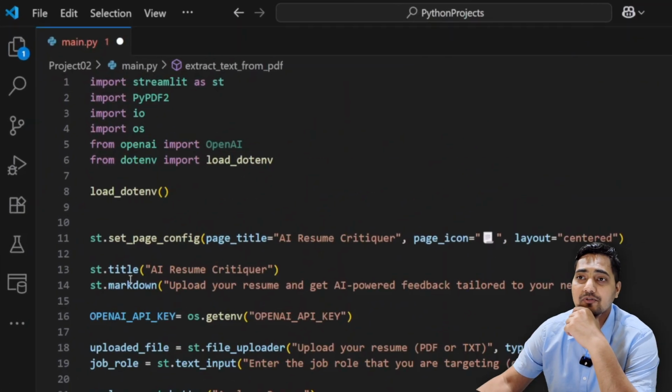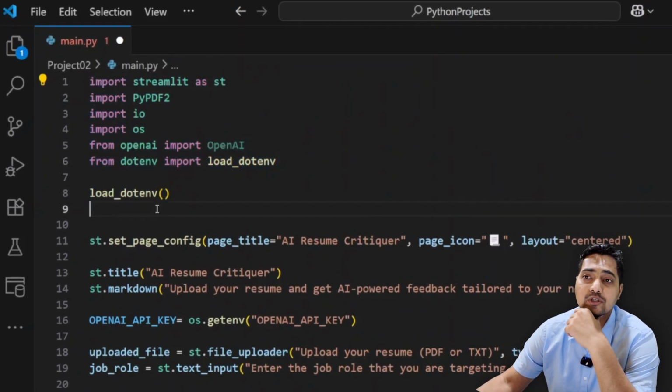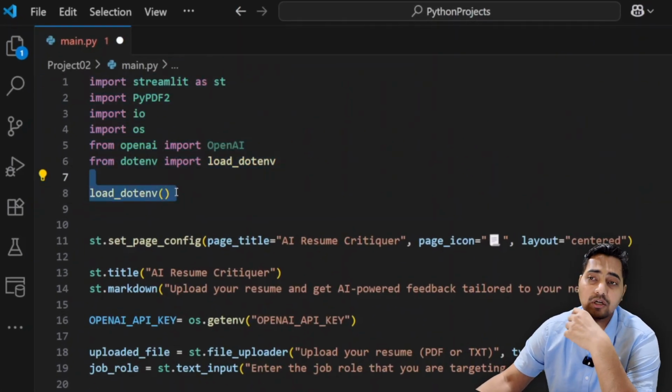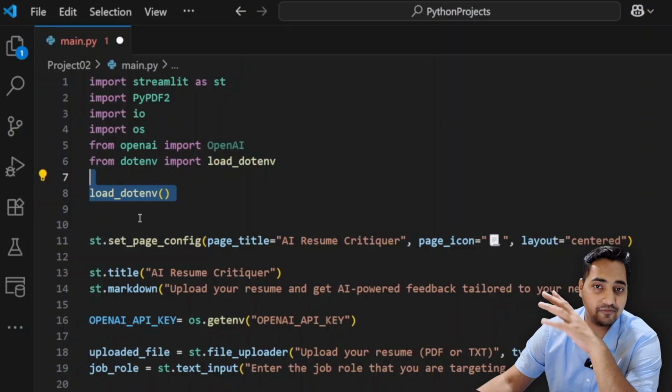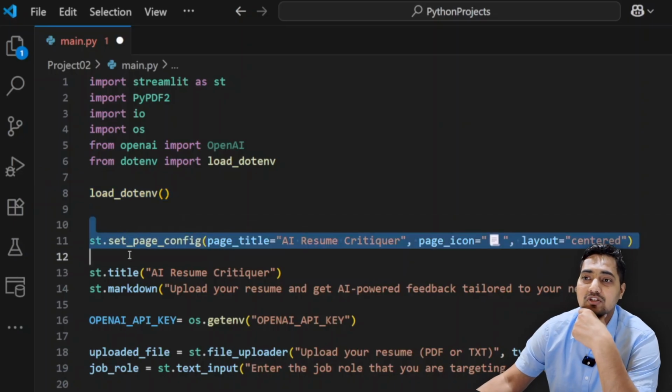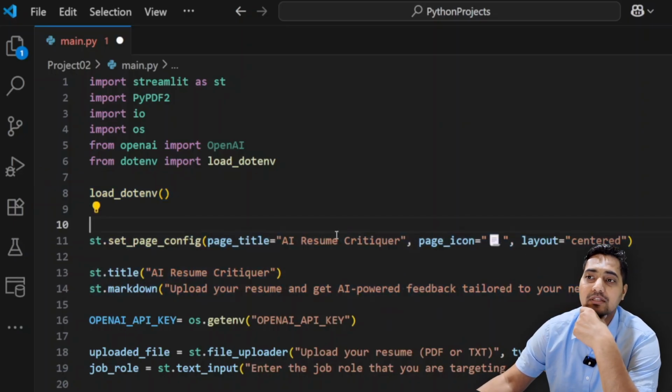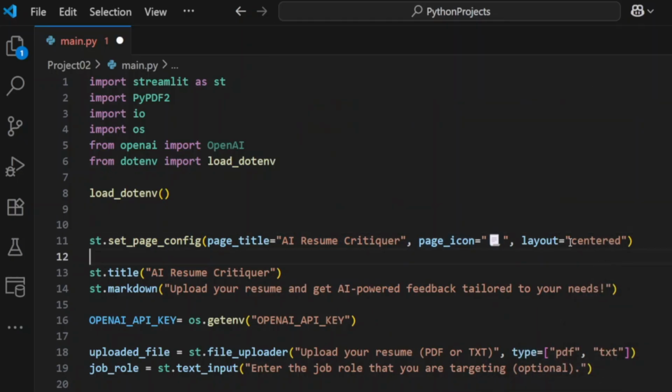First of all, what we have done is we have gotten our imports, we have initialized the connection, or we have given the credentials of my AI login ID to my program. Then this is just the web page setting. I've told it that the title is going to be AI Resume Critica. This is the page icon. We'll check it out when I show you this in a browser. The layout is centered, that's fine.